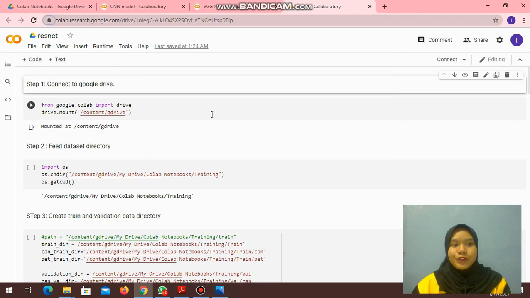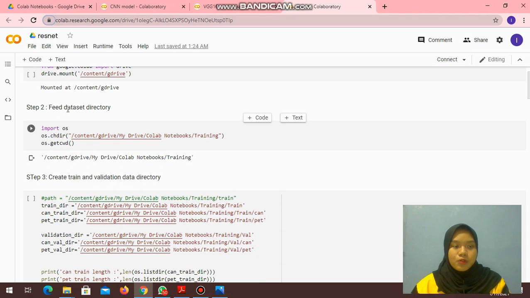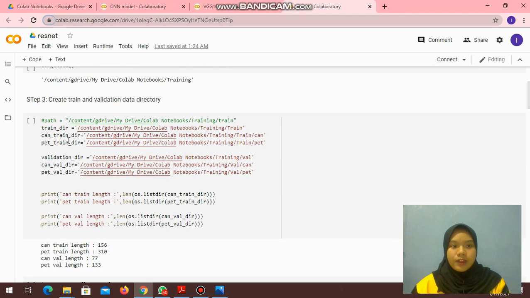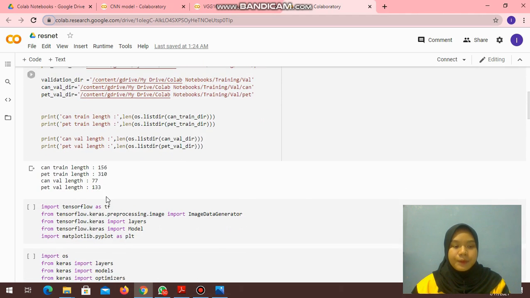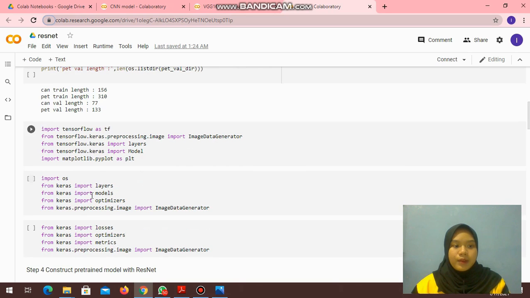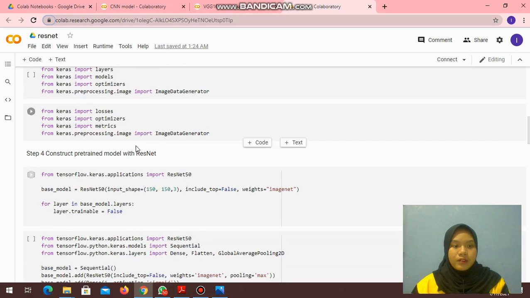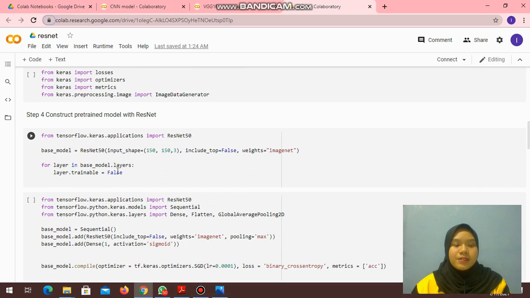For the second pre-trained model, we use the ResNet, and the steps are the same as with the VGG16 and the CNN model. The first step is to connect to the Google Drive. The second step is to feed the dataset directory. Step 3 is to create train and validation data directories and import the library. And the different thing is in step 4, which is to construct a pre-trained model with ResNet.